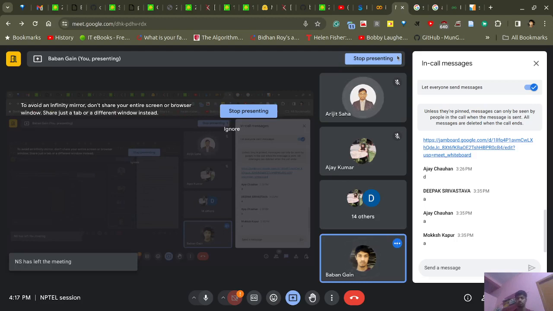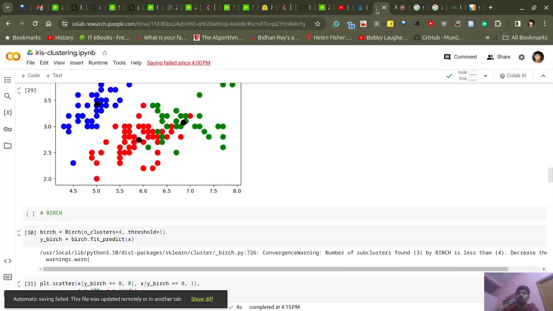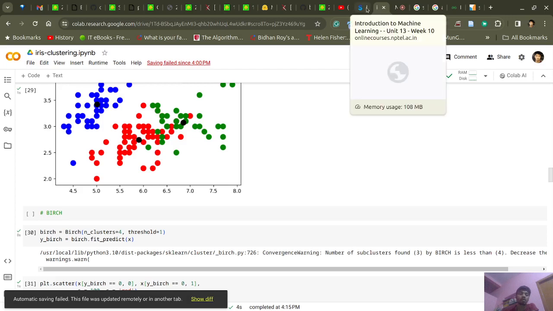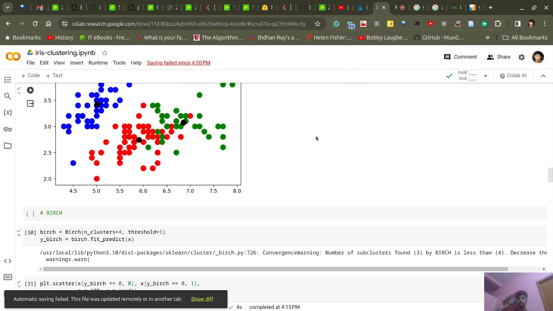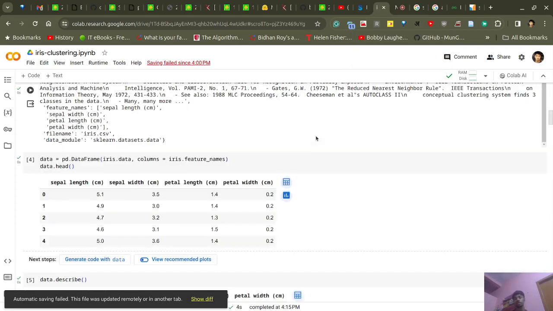Sir, how can we solve assignment questions 8 and 9 by programming? Assignments 8 and 9 are coding questions, right? Whatever I have shown is very similar to those questions. The dataset is also the same, I have used the Iris dataset only, but obviously not the exact values. So just use those libraries that I have used here.